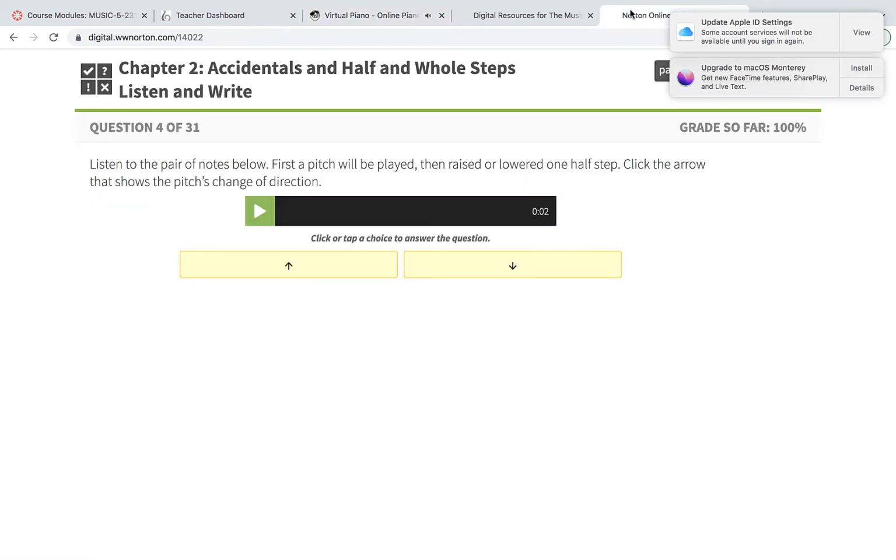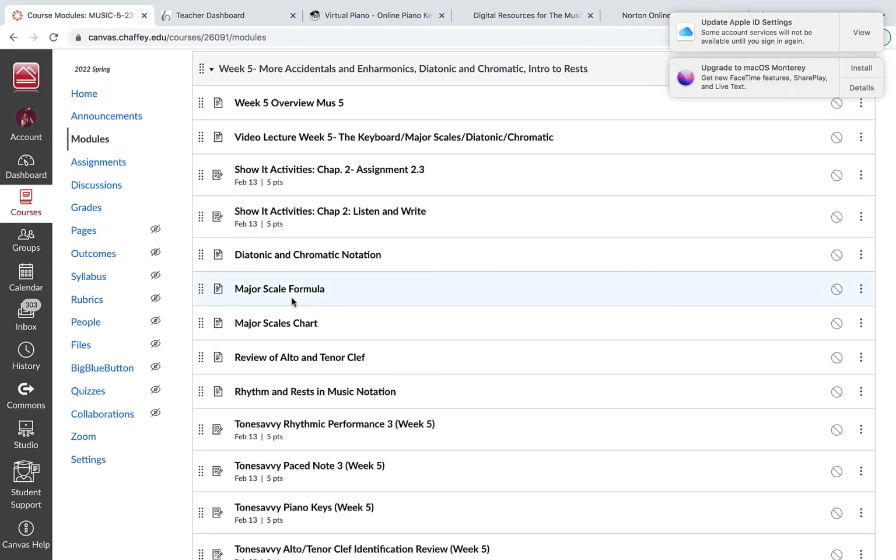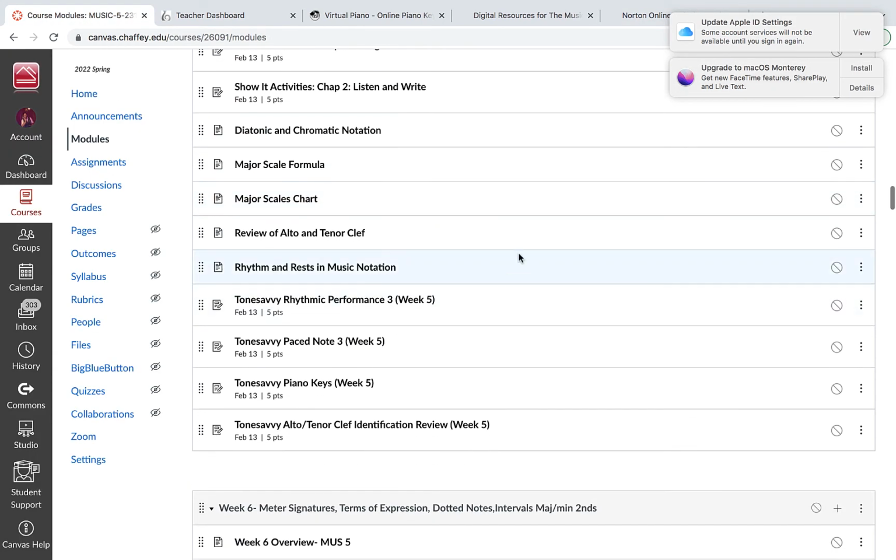So this aspect of the ebook assignments is testing your ears. It's going to test you. Can you hear things move up or down? Can you recognize something moving a half step or whole step, etc.? So again, I don't want to give you all the answers to that. You work on that. The other assignments are obviously our Tonesavvy assignments.